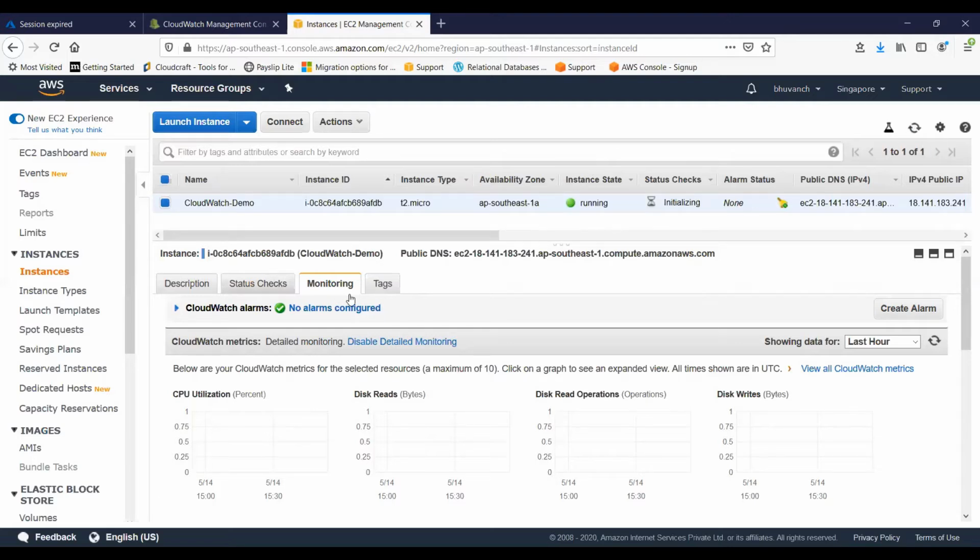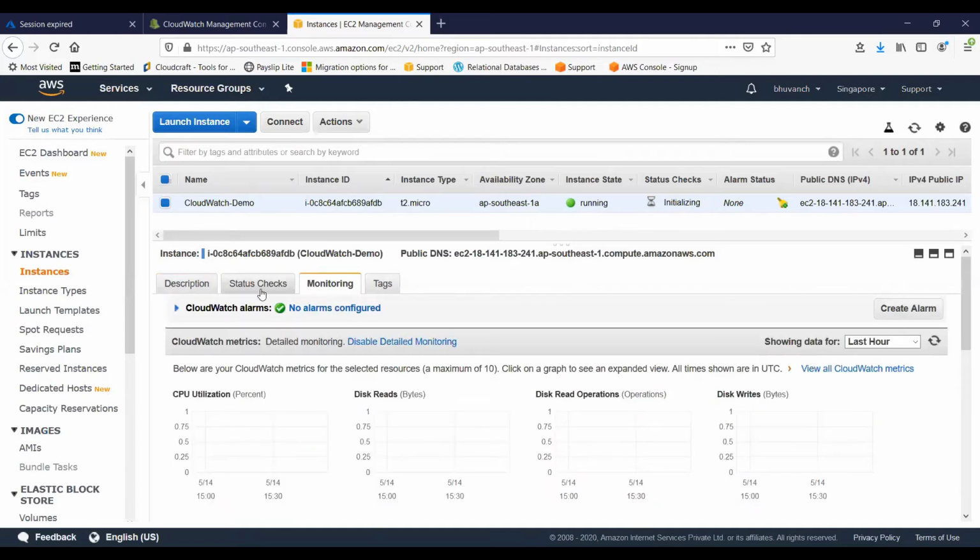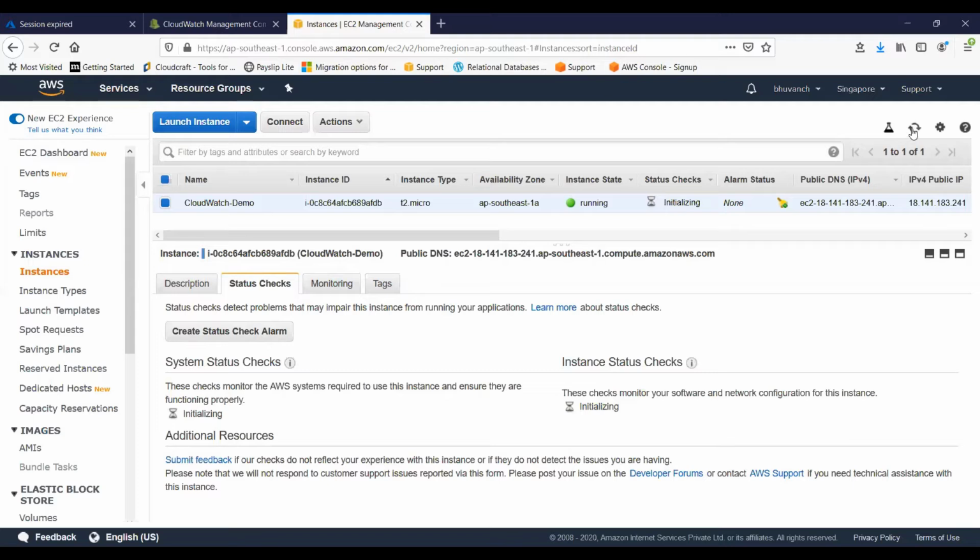Still not done. Taking a lot of time. I don't know why.